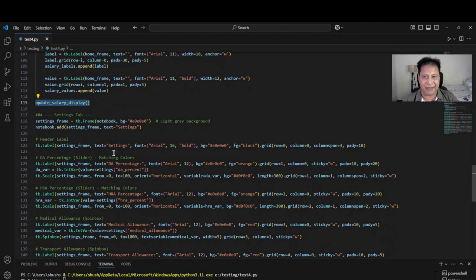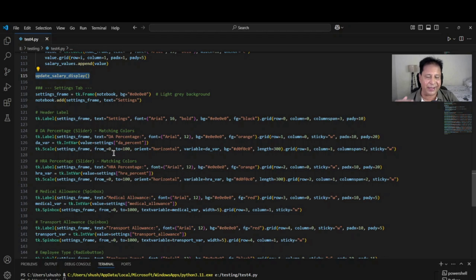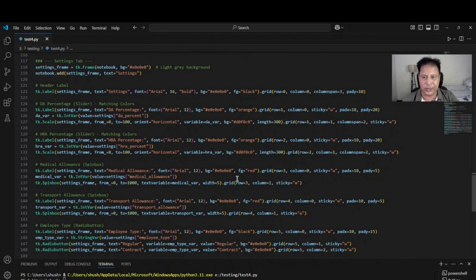Next, we have the setting tab. In the setting tab, again different widgets are used. There is nothing else in this particular code, only all the sliders, spin boxes and radio buttons, whatever data the user inputs in the setting tab. All these labels are used. You can read the details in the tutorial on how a spin box works or how a slider works.